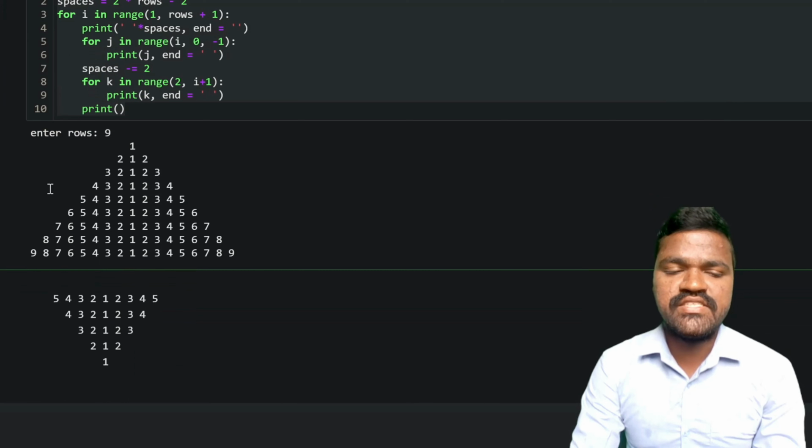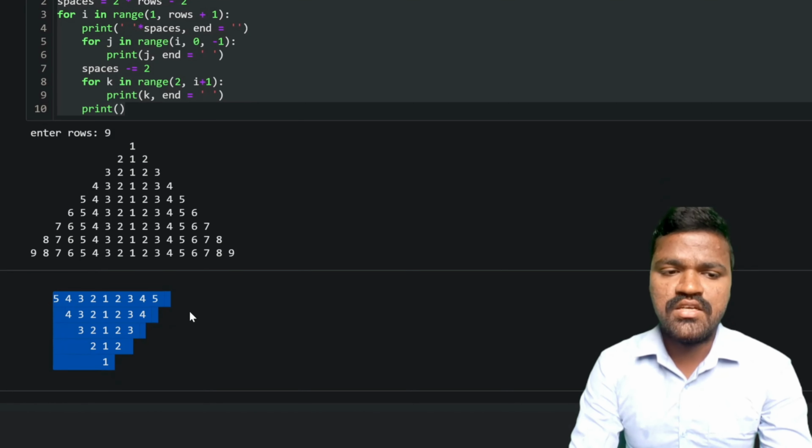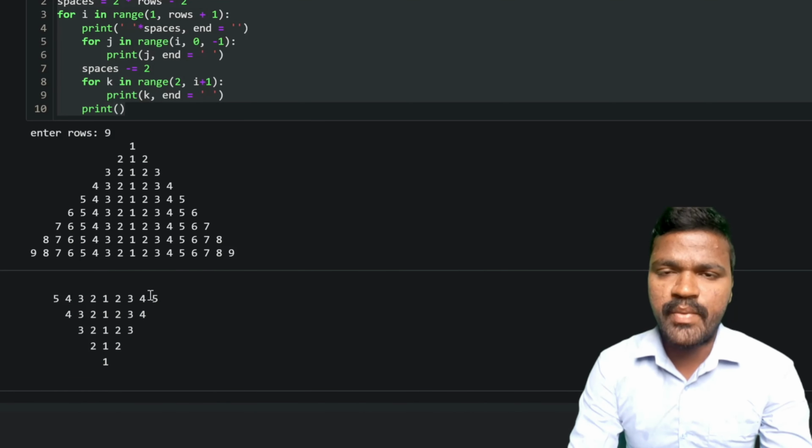In the next video, we will see how we can print this particular pattern by using similar logic. So here we have got the reverse pattern, right?